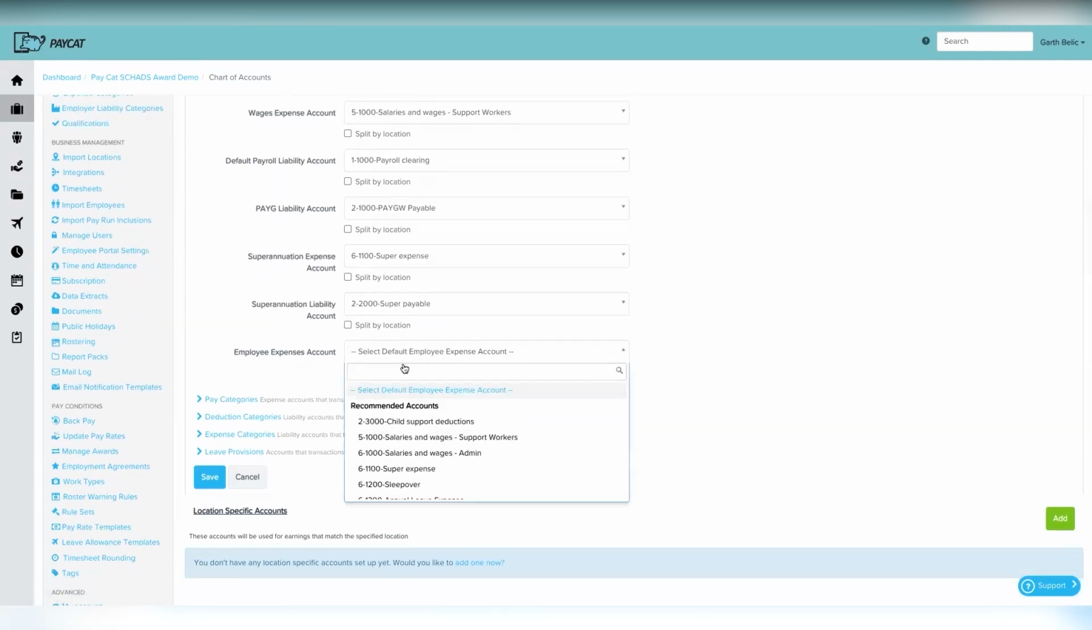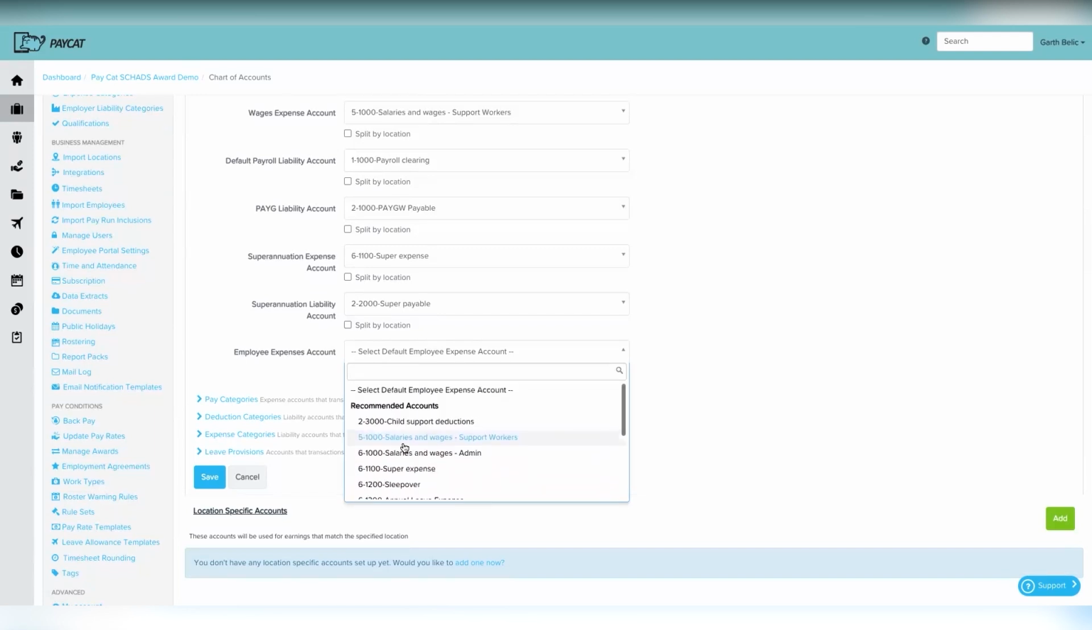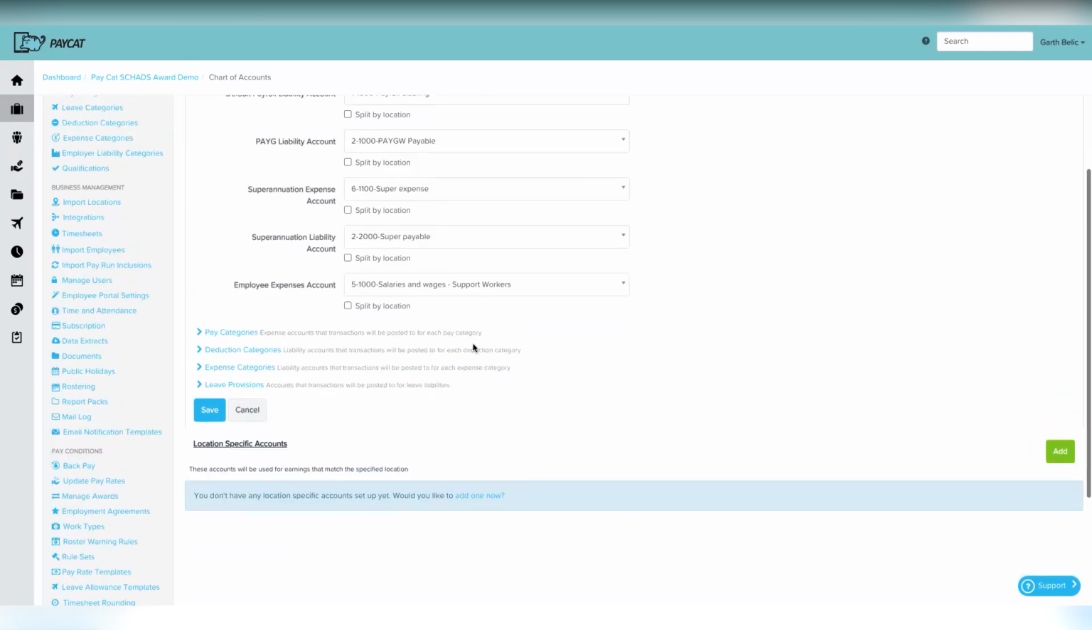And employee expense is just something generic about where I'd send my generic expense items. I don't really have anything in here terribly relevant. So for now, I'm just going to say salaries and wages support worker as well, but it might be something like staff amenities or something like that.